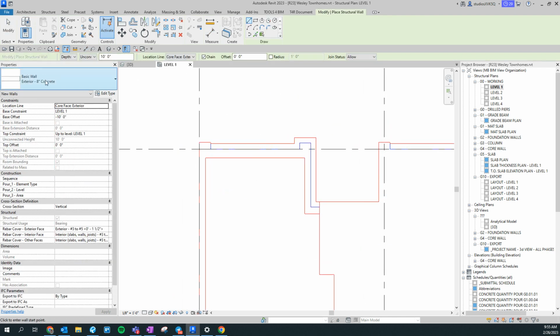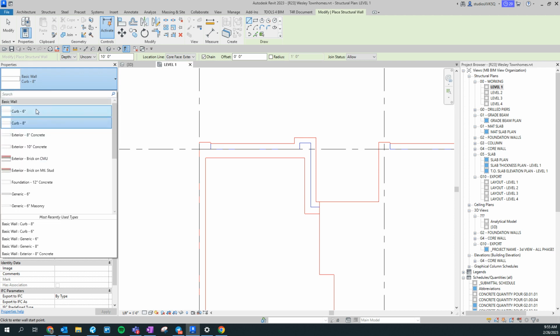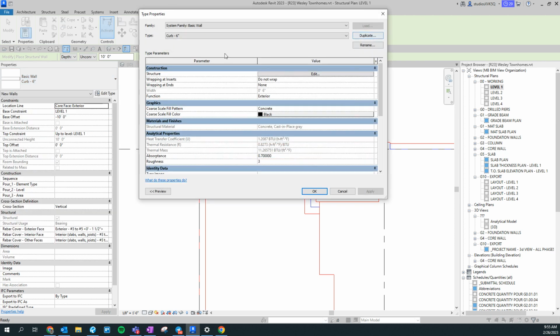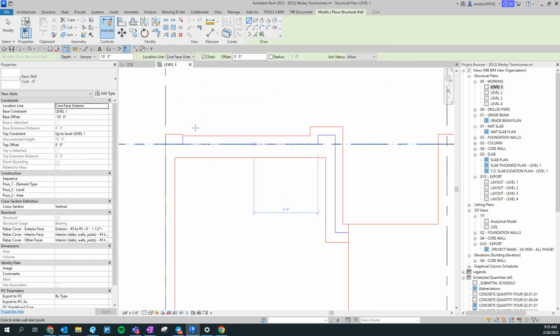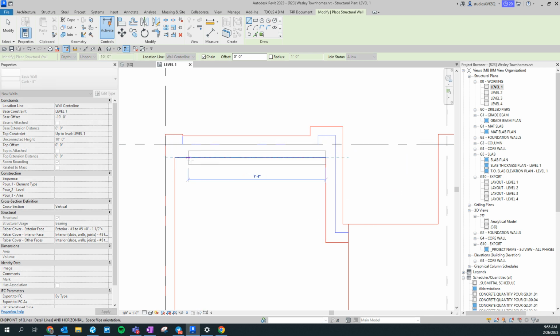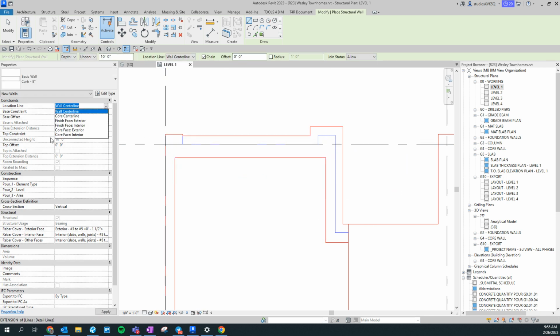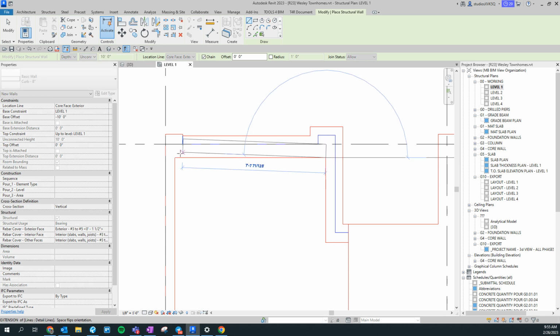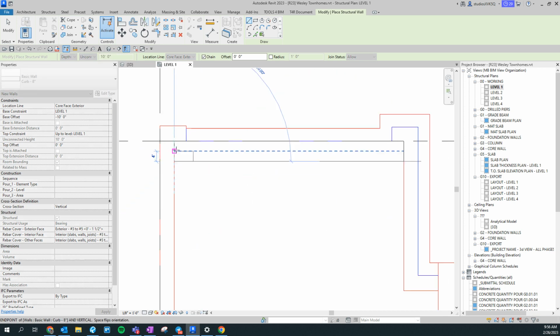So let's go create a wall. Now, what I've done is I've created two types of walls, one called curb 8 inches and one called curb 6 inches. You just create those. So if we come in and we draw our curb 8 inches, let's say we want to change our location line. Usually if you try and start for the first time, it's going to draw a center line, but that's not what we want. We say we want core face exterior.